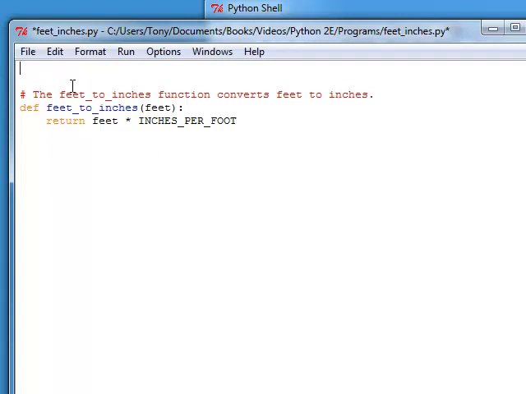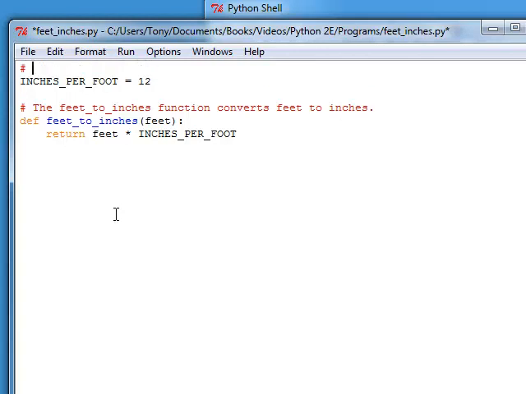So we also need to go up here to the top of the program and actually create that constant, inches per foot, and it always helps to double check to make sure that we've spelled everything consistently. Inches per foot equals 12, and I'll put a comment there explaining what that is. Constant for the number of inches per foot. So there's our constant and our feet to inches function.